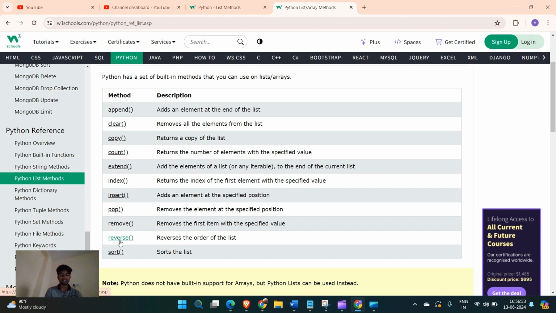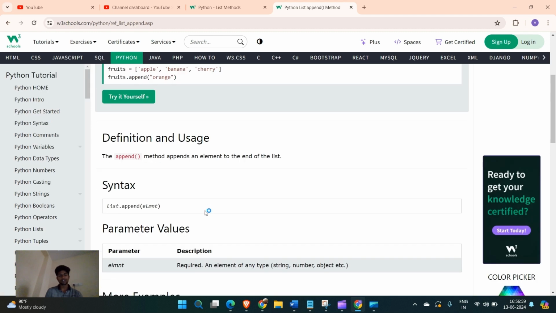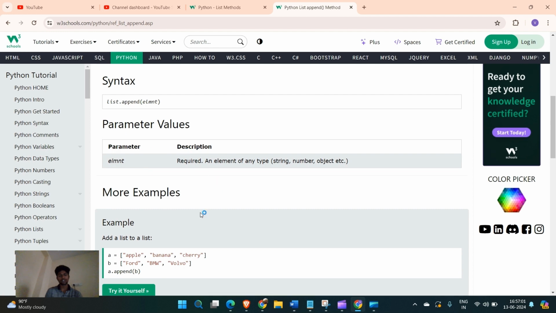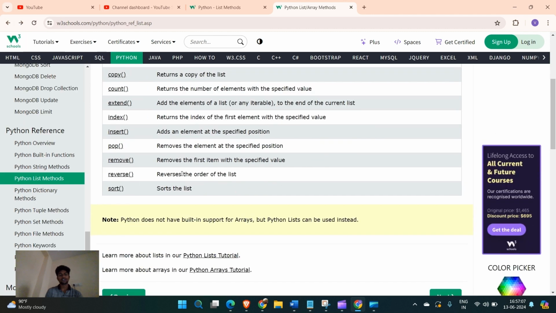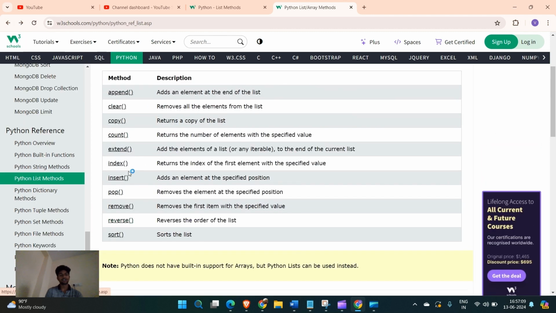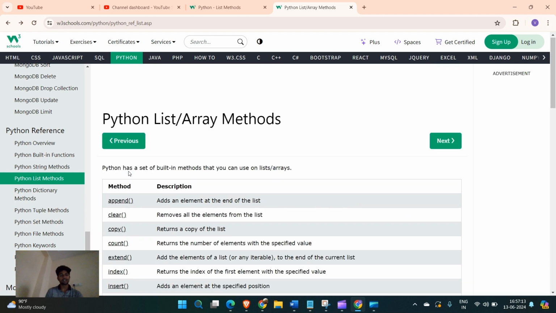Okay, so the methods are available, method names are available. What it will do, you can simply click on this one and it will display. You can get some example, you can see the syntax also. You will get to know. Okay, so it won't be difficult. I already covered all the methods and you can simply click on it and you can check.